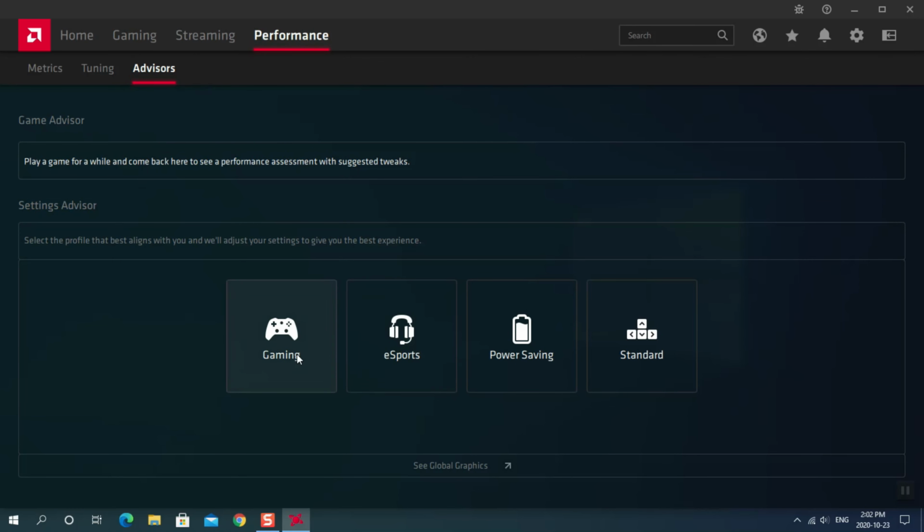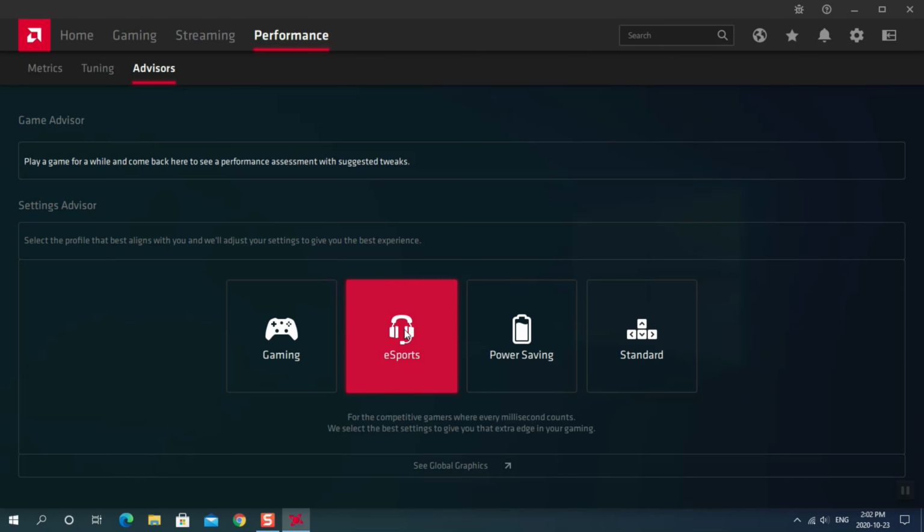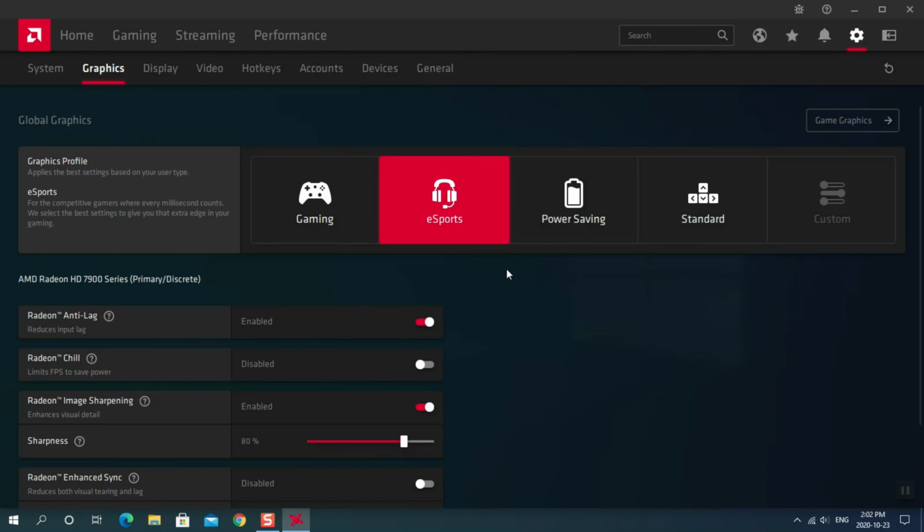So if you have games in here, you can go to eSports. So I'm going to go in here right quick. It says for competitive gamers where every millisecond counts. Okay, we'll select the best settings to give you the extra edge in your gaming. So you can see global graphics. This is where you can go in and you can tune it a little bit.